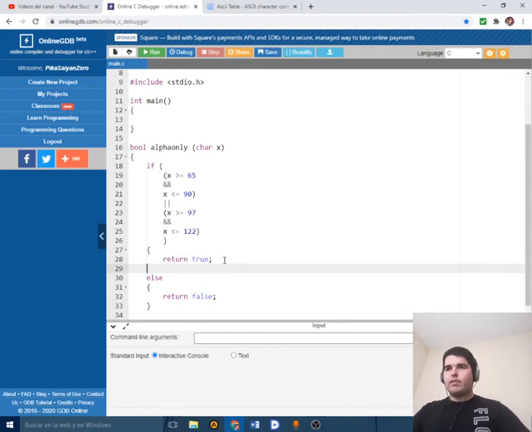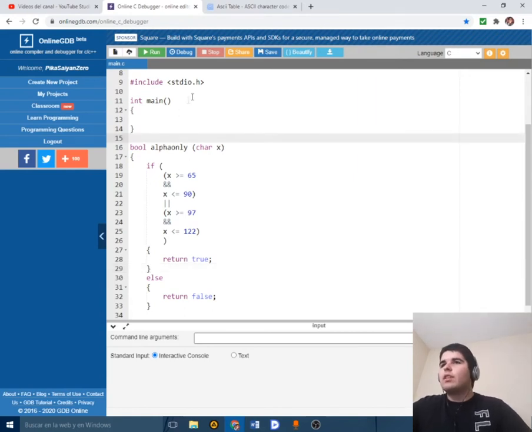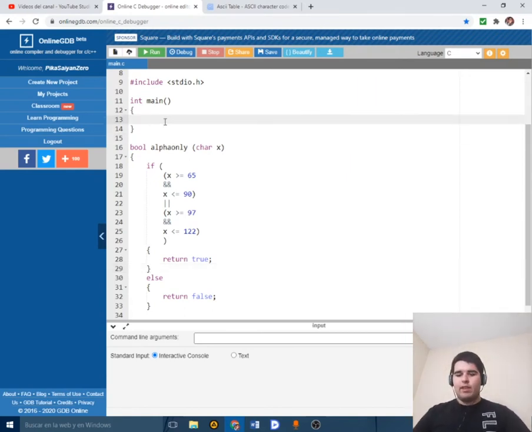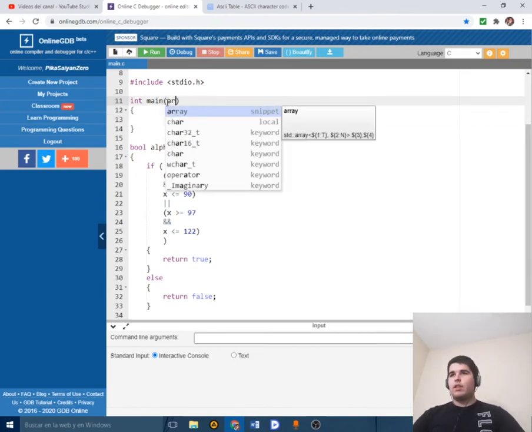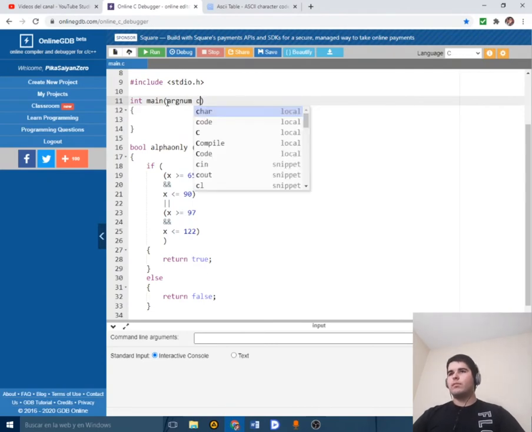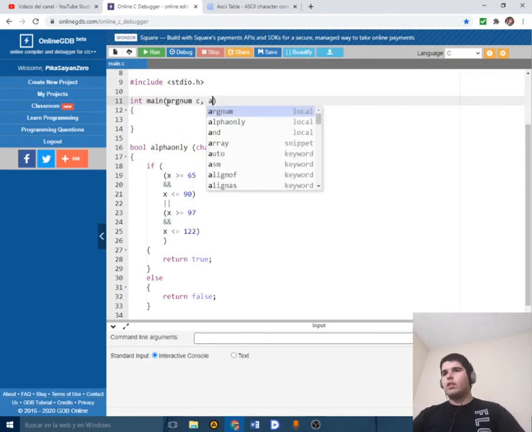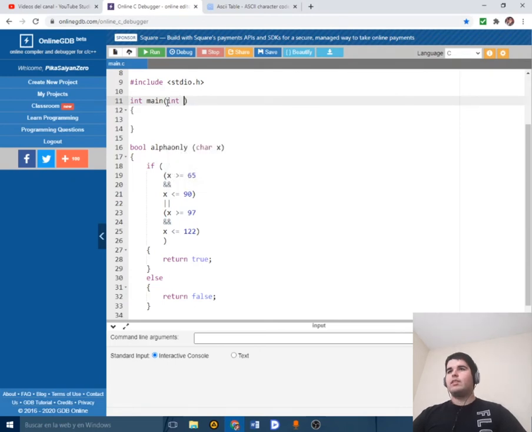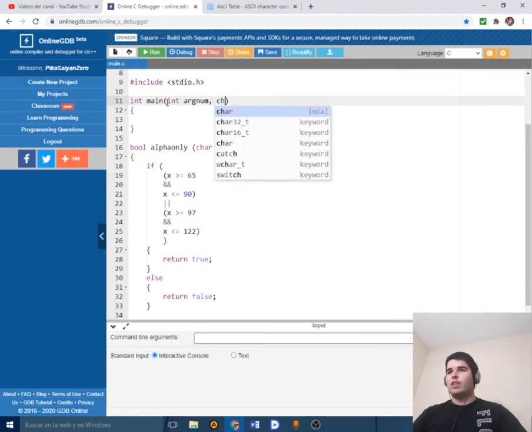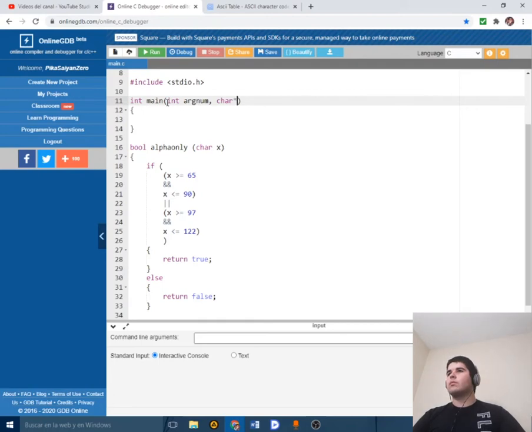There was a mistake here. Let me correct it, and let me check that I didn't miss any of these brackets you use. All right. Now let's see. Let's add a command line argument to this. Int argnum. That's how you do an argument. And char string. It's a string of strings, now that I remember it.